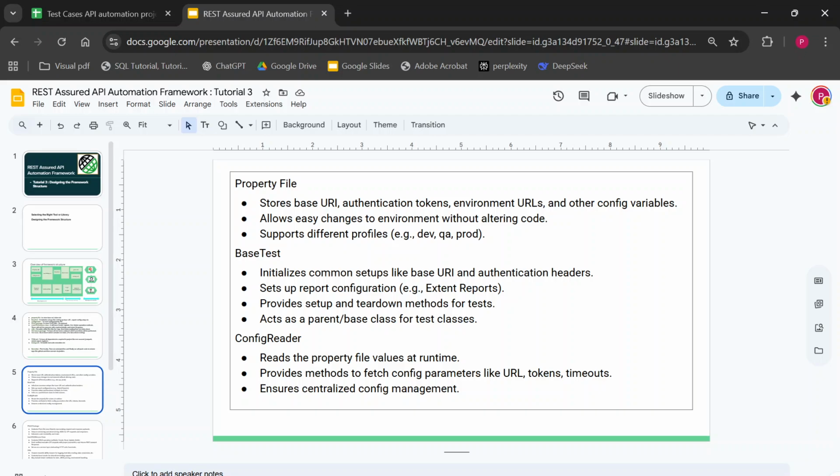It can also provide setup and tear down methods for tests. Before executing any test class file, we have to perform certain actions. Those actions we can provide in the setup method, and after all the test class execution is completed, we have to perform some closure activities. All those closure activities we can add in the tear down method. So that part can also be handled by base test.